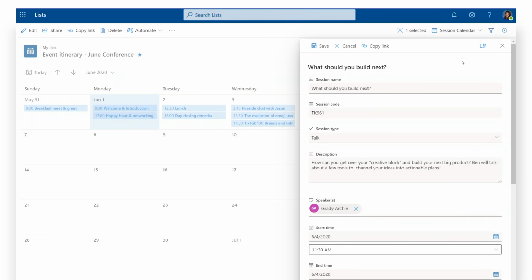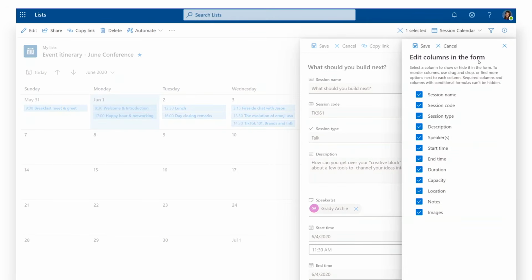When you open an item's form, you can begin customizing the form by editing the columns. You can adjust the ordering of the metadata and the way it appears in the form, and decide which fields appear or disappear in the form.